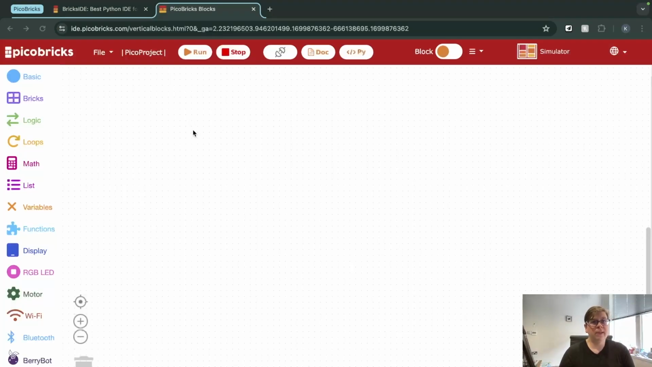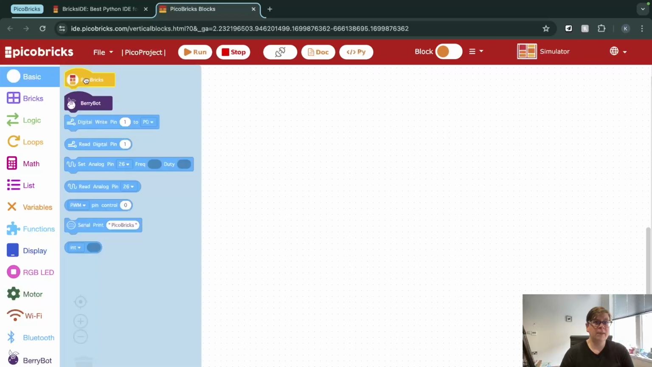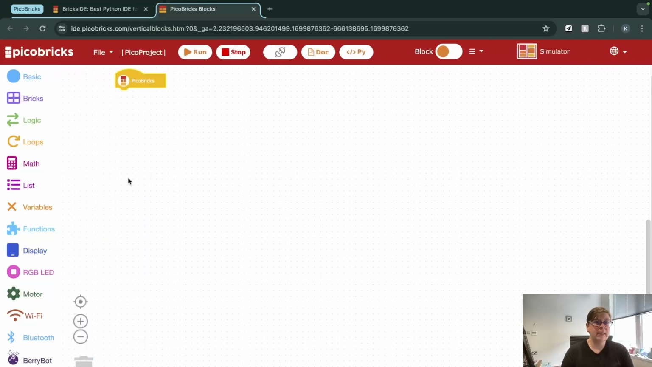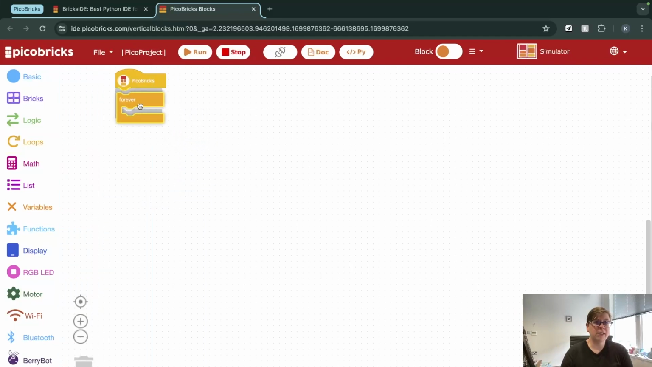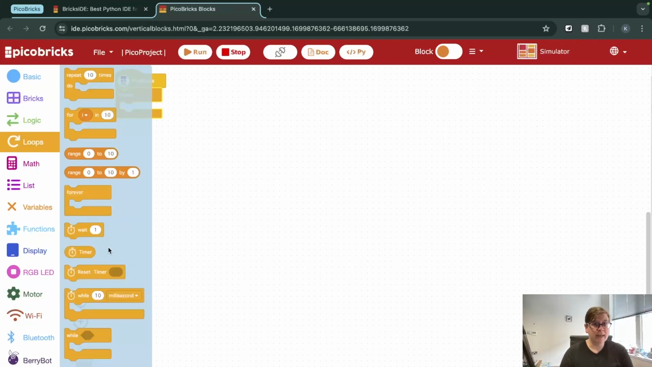Now we're in the PicoBricks Blockly editor. Let's click on Basic, and we need a PicoBricks block. Next we need a forever loop, so we click on Loops and then the forever loop and we attach that under the PicoBricks block. Next we need a wait block, so this is back into loops and then it's the wait one.